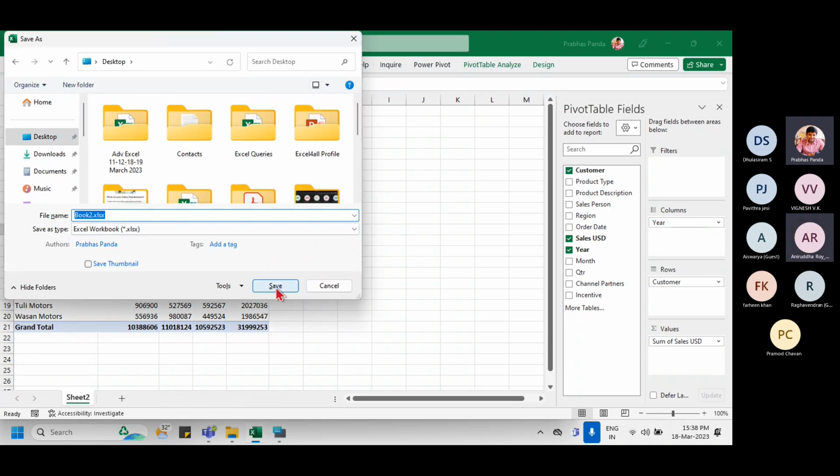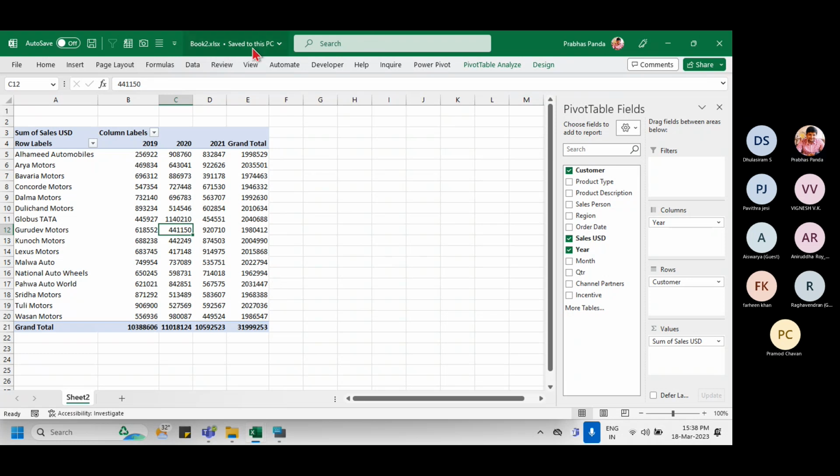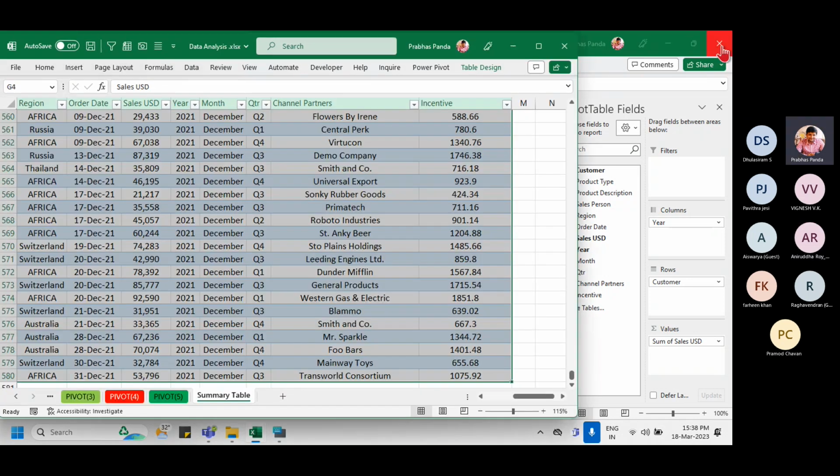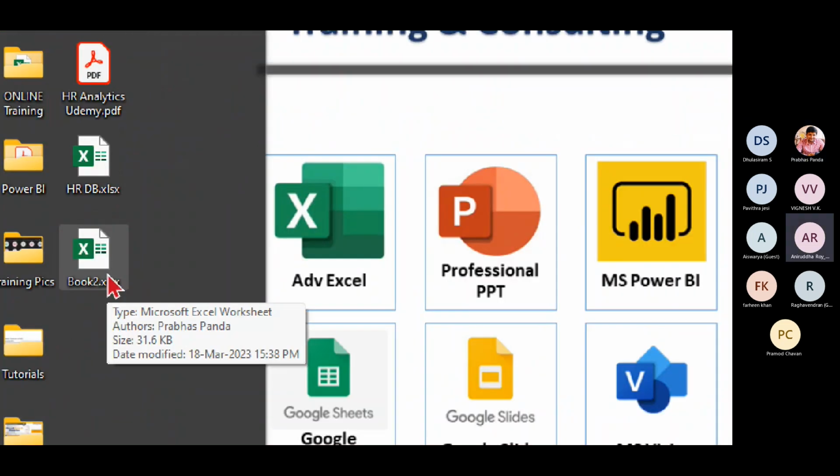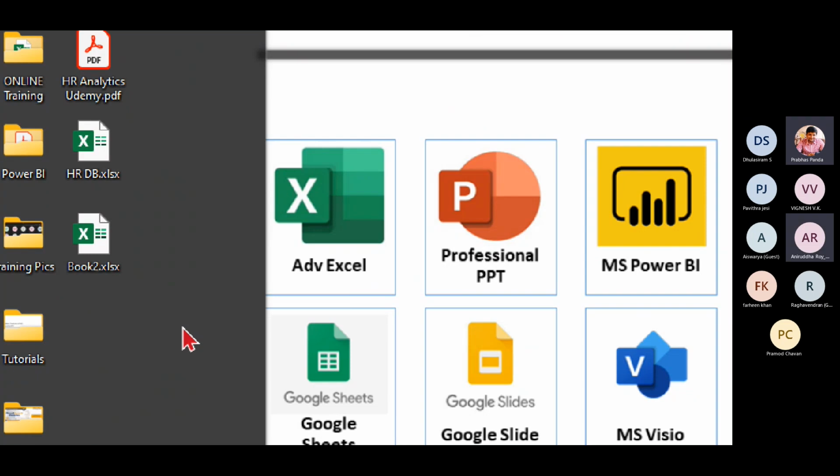See, I'm storing this file, book two, okay? Now, when I store this, how much space is it taking? Hardly 31 KBs. Can you see? All the 3 years data is there. Pivot is there. Only 31 KBs.